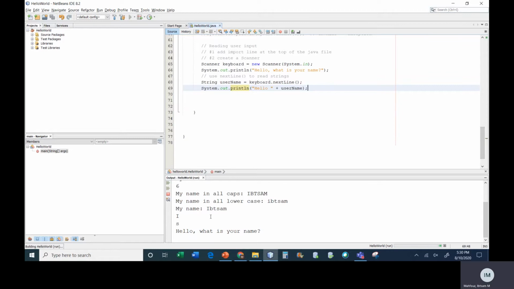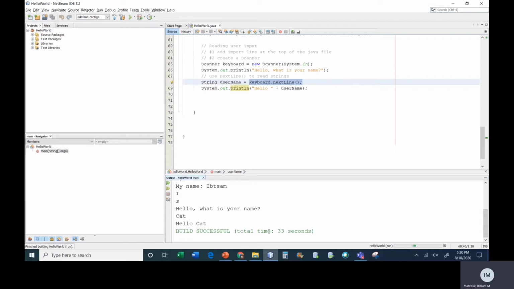Okay, so here it says, hello, what is your name? And you see that the program is running. So it's waiting for me, it's hanging there, waiting for me to type something in. So when you use the keyboard.next methods, it's going to wait for user input. So the program is still running, it's waiting for me to type something. So I'm going to click here and I'm going to start typing something. So my name is Kat today. And I press enter, and the enter is what's going to tell the scanner that I'm done writing. And it says, hello, Kat.